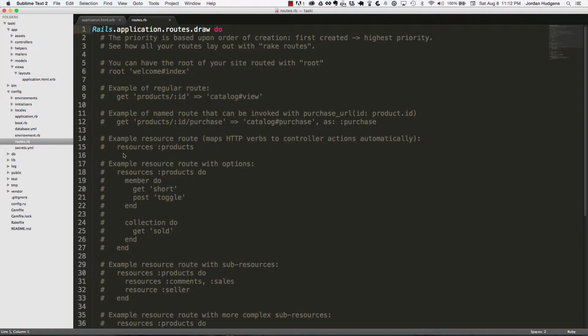Last video, we went through the app, bin, and config directories. And I'll close these out, and we'll keep traversing down the list. The app directory and config are two of the big ones that you're going to be spending a lot of time in. But I'll still spend some time going over these.